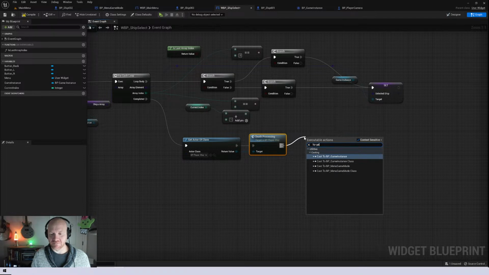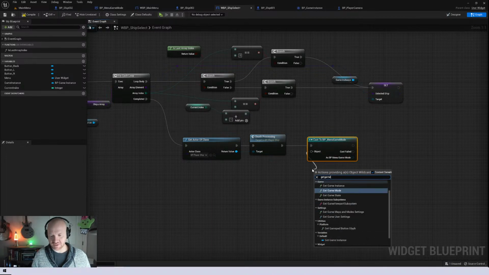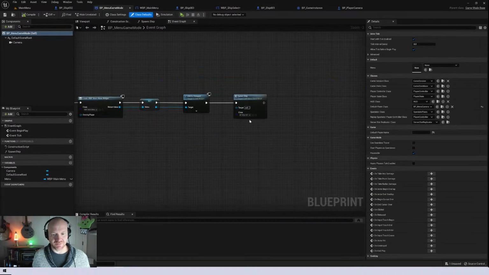Game menu, game mode. And then what was that called? Spawn ship.